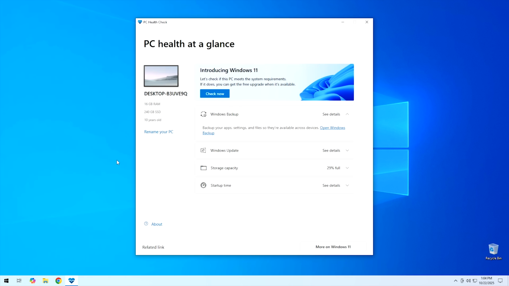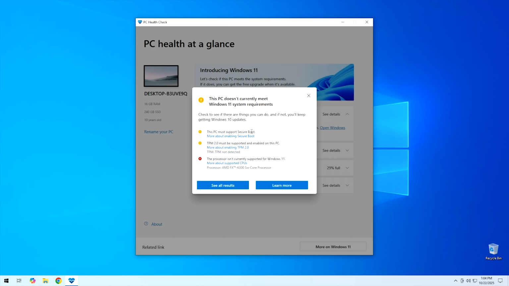The PC Health Check app here. And as you can see, if we check for Windows 10 support, it fails Secure Boot, TPM 2.0, and the processor isn't on the Windows 10 supported CPUs list.